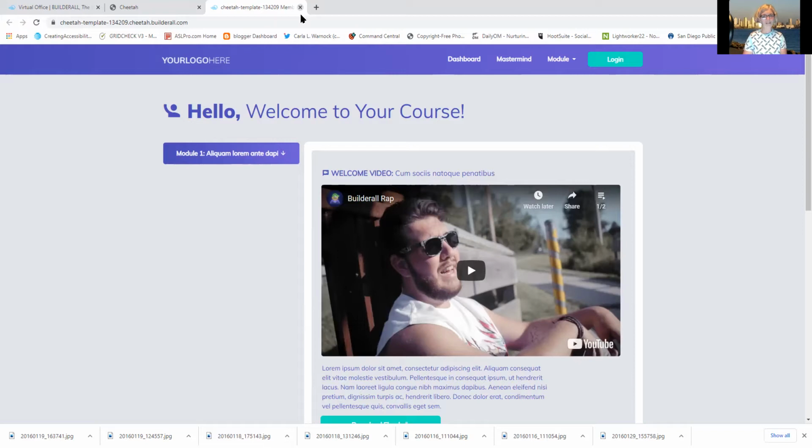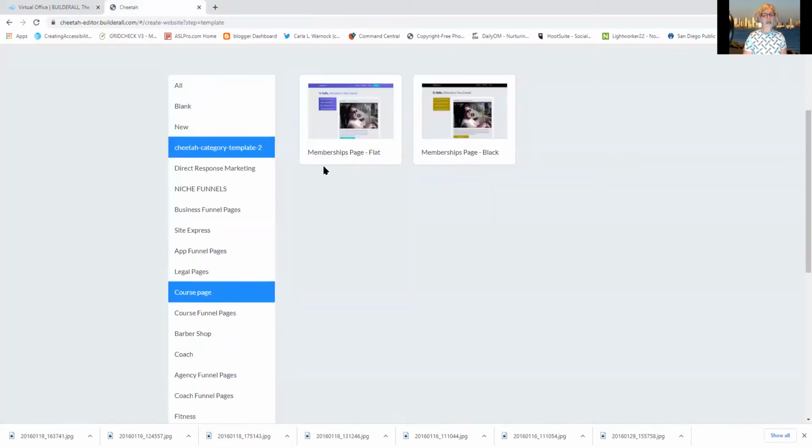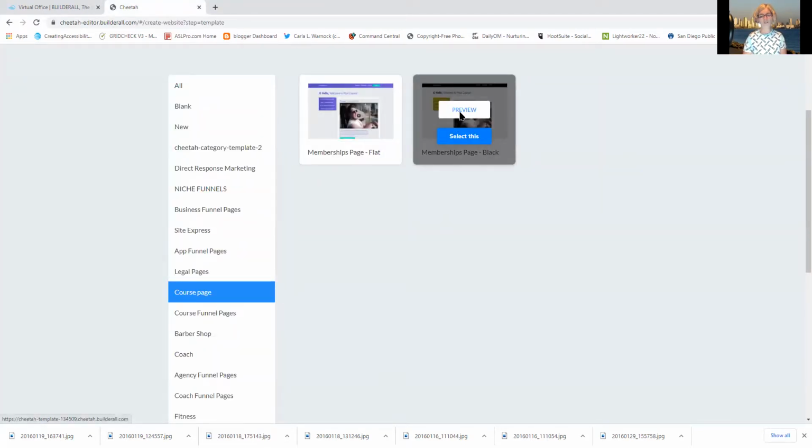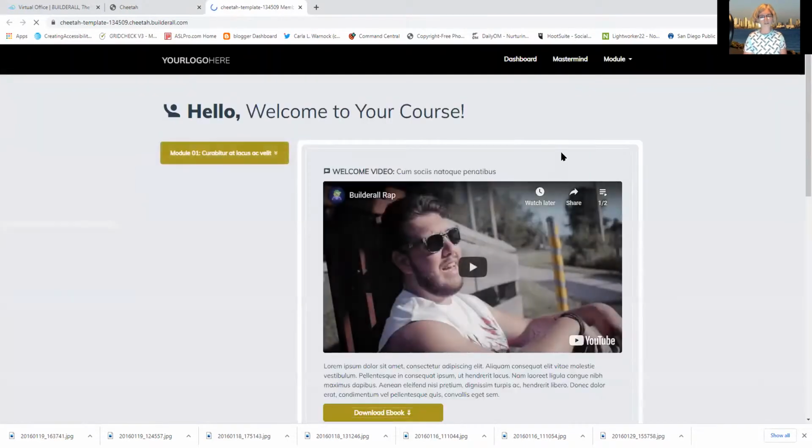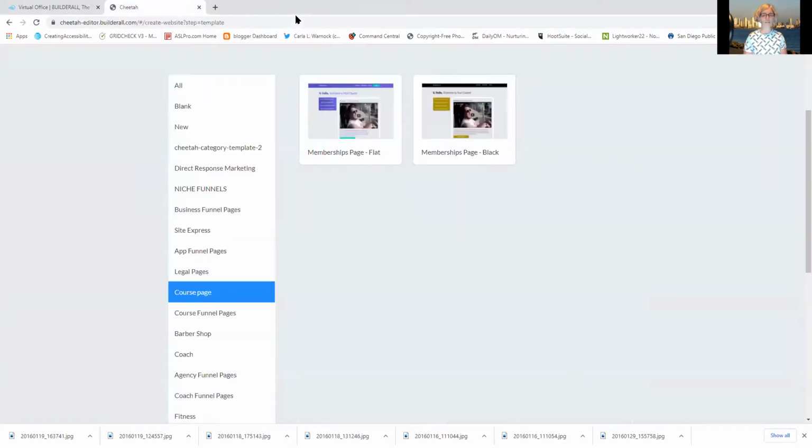So I'm gonna go ahead and exit out of this preview. And you can see if you click on the other preview, there's another color scheme. You can see that the basic difference between these two pages looks like it's color scheme, but in other pages, or in other niches, you'll see that there are vast differences.